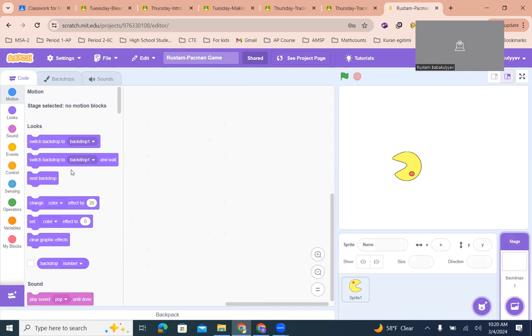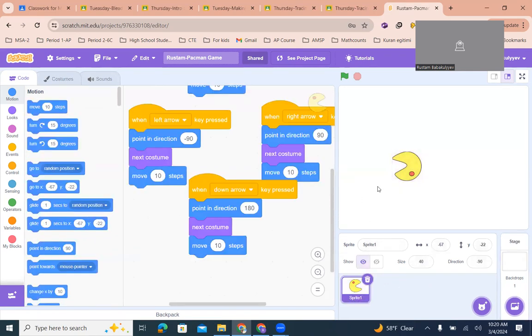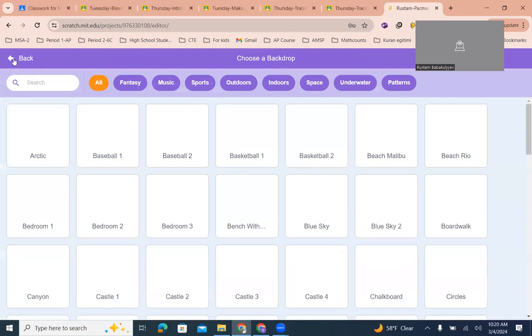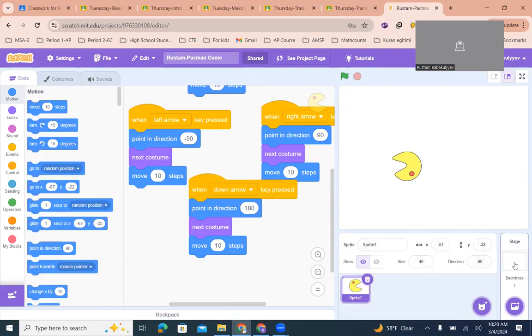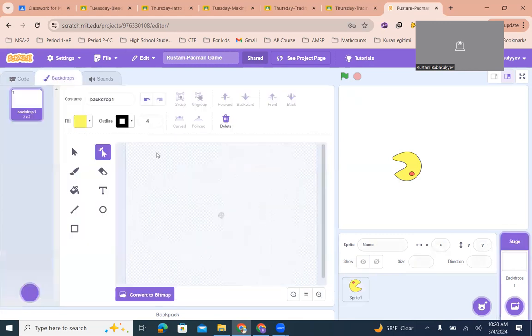Oh, my bad. So showing again, guys. So we were on the Pacman, right, Damien, Max? Now we click on here. You see here? Let me see. Hold on. So you see the stage? Right under it says backdrop one. We're gonna click on here. You see here? Click on there, and it's gonna open you the backdrop. Click on backdrops, and then start drawing your puzzle.